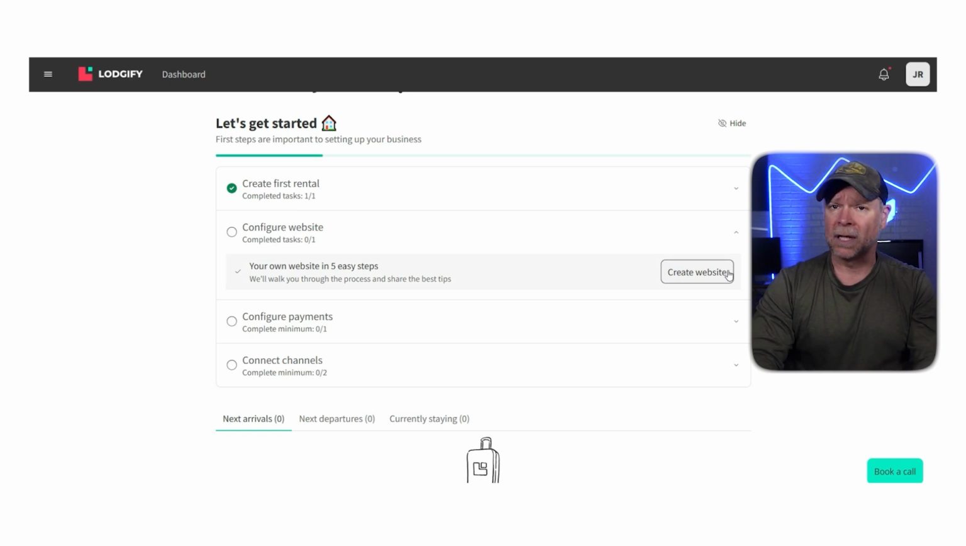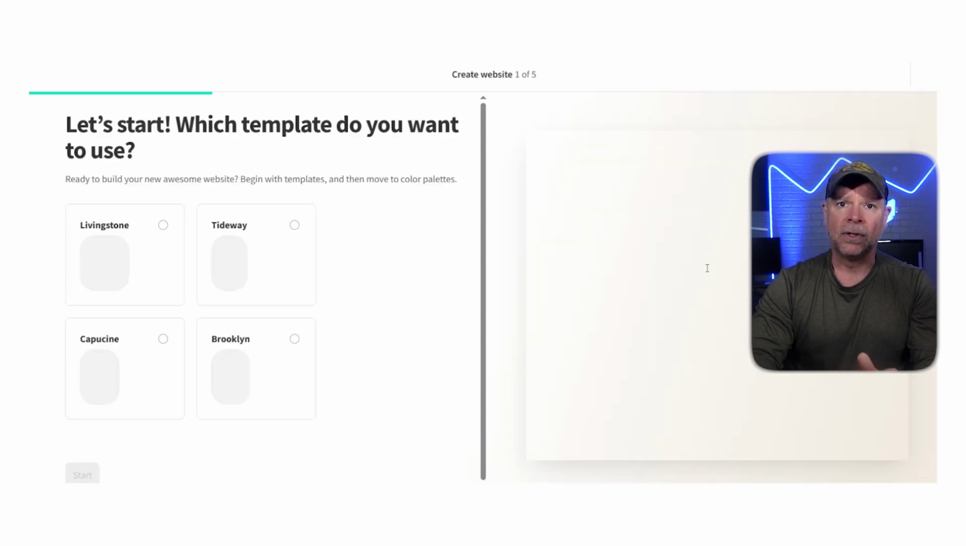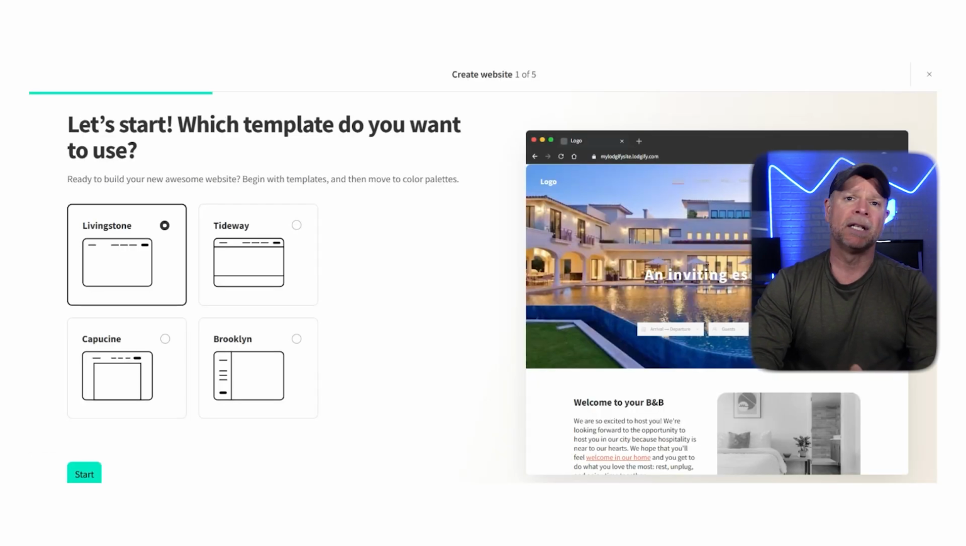First, click on the Website Builder tab in the main menu, and this is going to guide you through the 5 steps to create your website. Or if you're on the Dashboard tab, you'll see the remaining steps to set up your account. And from there, just click the Create Website button and it'll take you to the same 5-step process. No matter where you start, the steps are exactly the same.